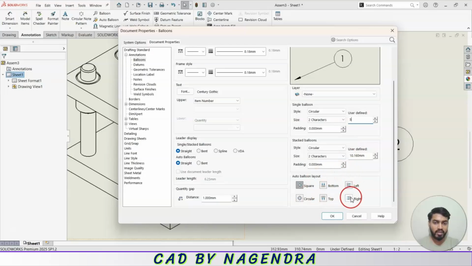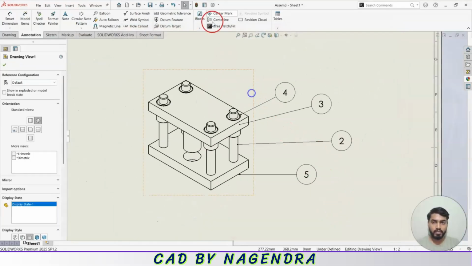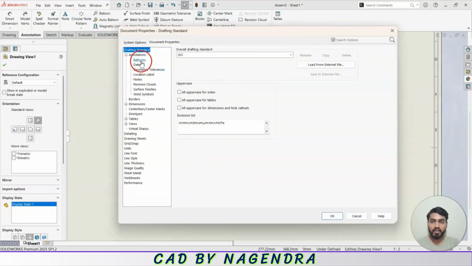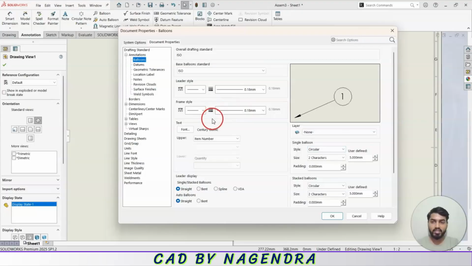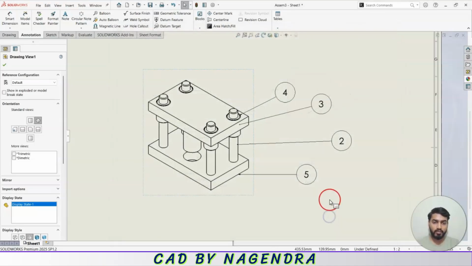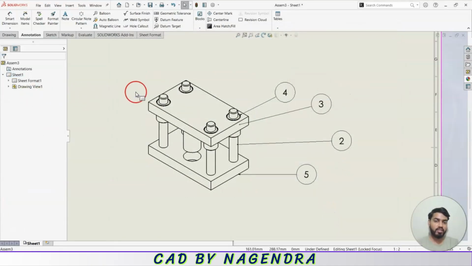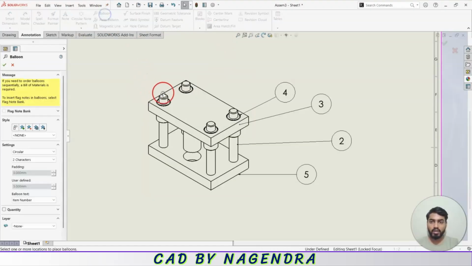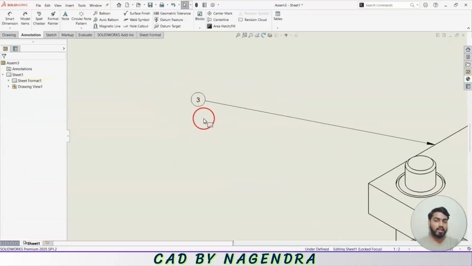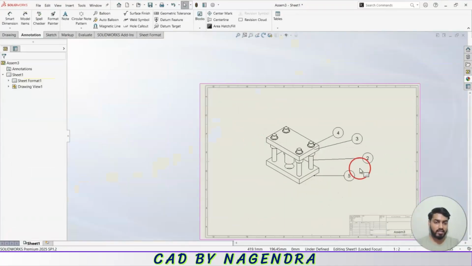Here symbols also we are able to change. Then stacked balloons, for example 5. We are able to modify everything here. Regarding balloons, everything we can change. So in balloons font, for size, for example, I need only 2. Okay, so like that we can change. Now if I go for a balloon and insert one, whatever property we changed, that property will come. So like that we can change it.